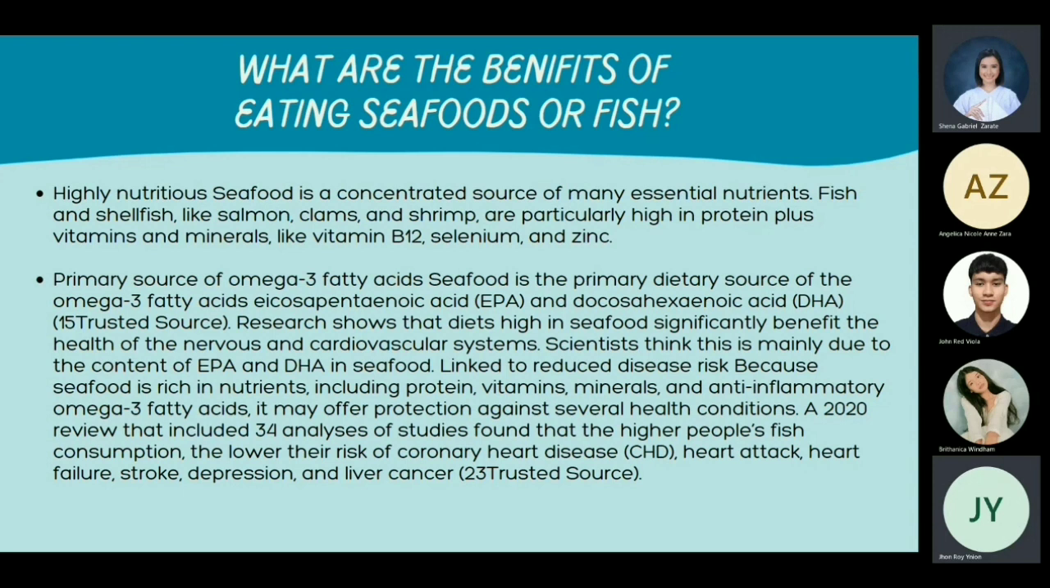Seafood or fish can also be linked to reduced disease risk because seafood and fish are rich in nutrients, including protein, vitamins, minerals, and anti-inflammatory omega-3 fatty acids. It may offer protection against several health conditions.